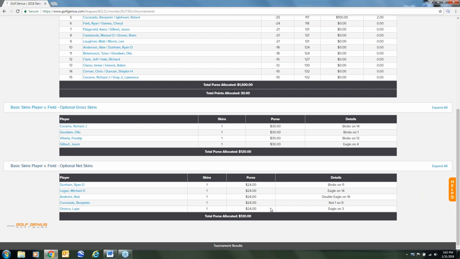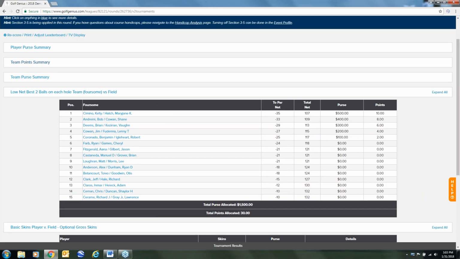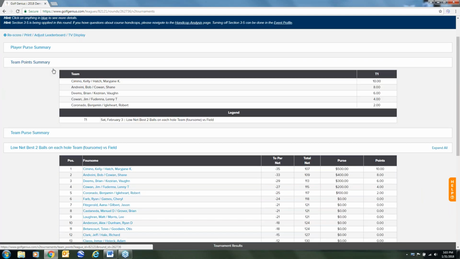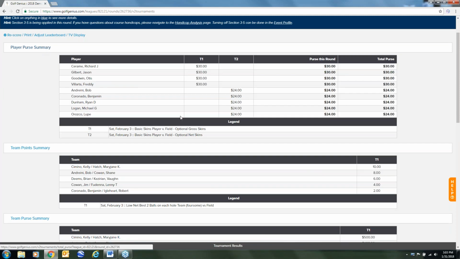So yes, these scoring mechanisms appear to be working properly. I now have the peace of mind a few days out that it's working. I could go look at some of these others. The team point summary here, again, just confirmation, everybody who's getting 10 points. The purse summary, the top 5 teams. The player purse, this is where I've got the gross and net skin. So if someone got both a gross and a net, it would tally those two and say that's how you're going to divide that money.